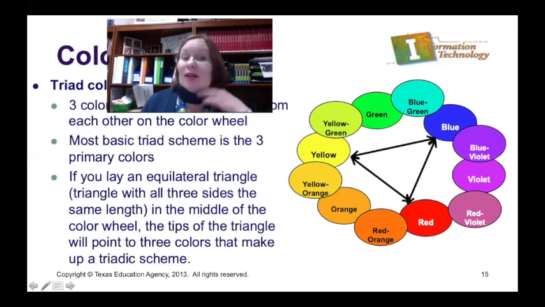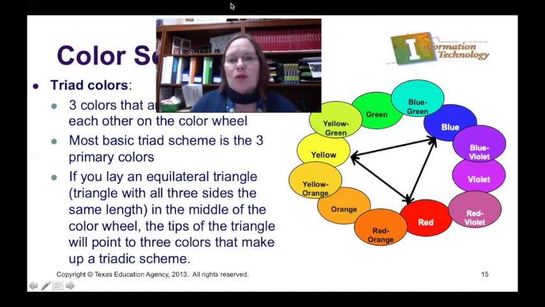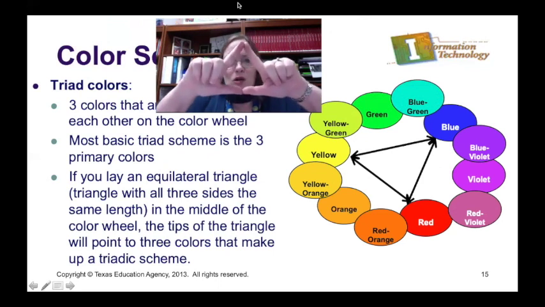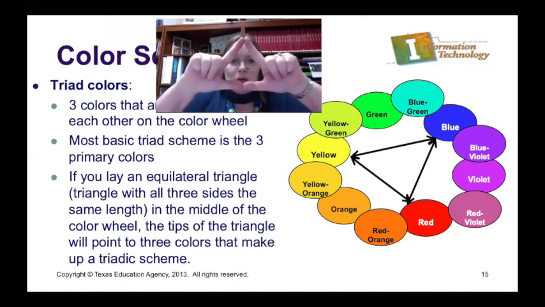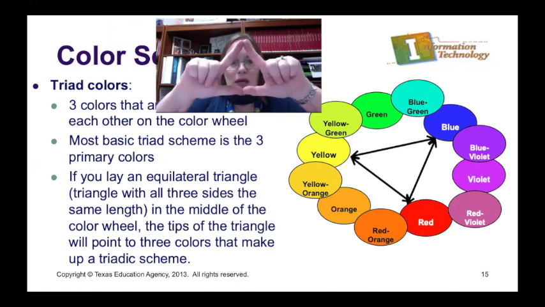This next one, think of a triangle, and it's going to help you out because it's called a triad. It's already telling you three colors, but it's a little bit different than that split complement because you're going to skip a few colors, right? Colors that are equally distanced from each other on the color wheel. So if you think of that perfect triangle, right? We call it not a right triangle. We call it equilateral. Equal sides, equal angles.